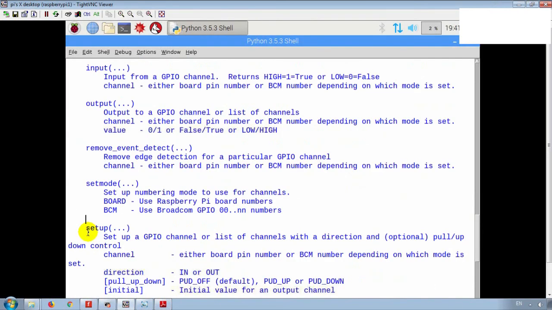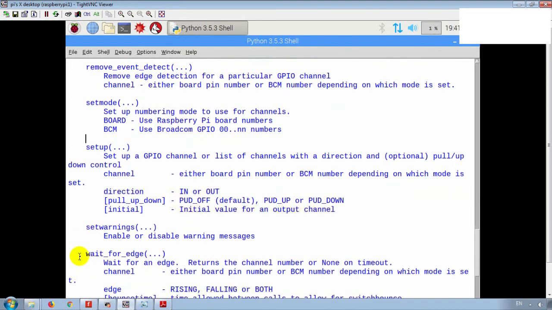Also, the setup function can be used whether you want to have any pin as an output or input, or if you want to use it as a pull-up in order to avoid any external noise to the board.